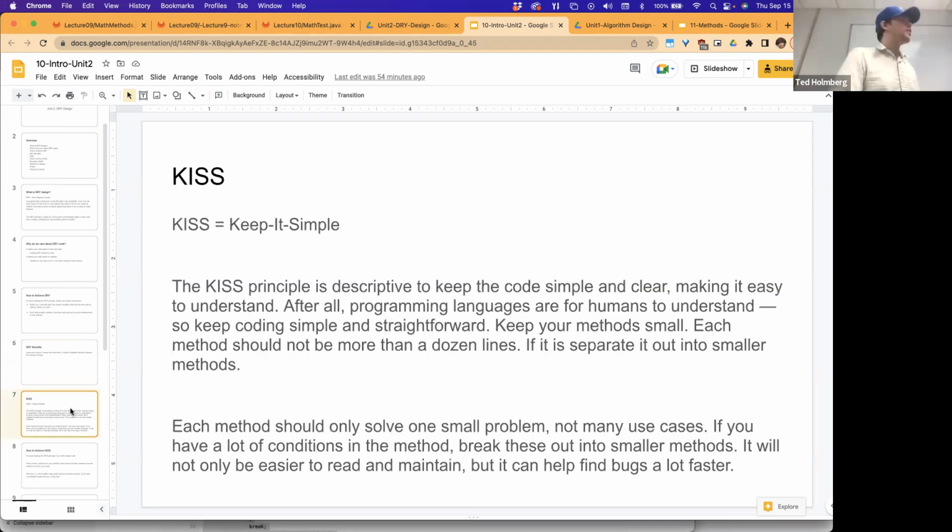Okay, so we also have a principle that we would like to adhere to in addition to DRY, which would be KISS, where KISS stands for keep it simple. I have no idea what the additional S might stand for.